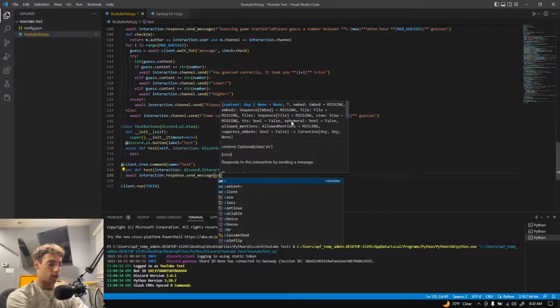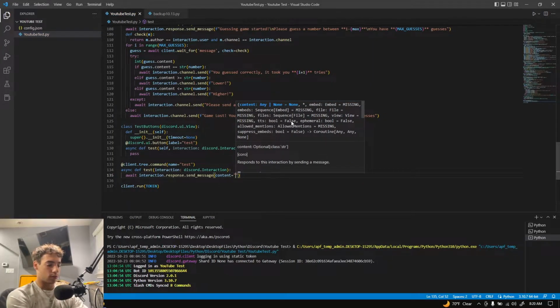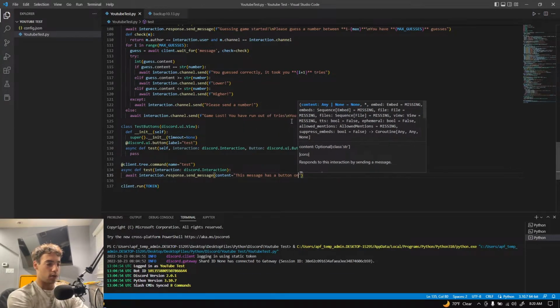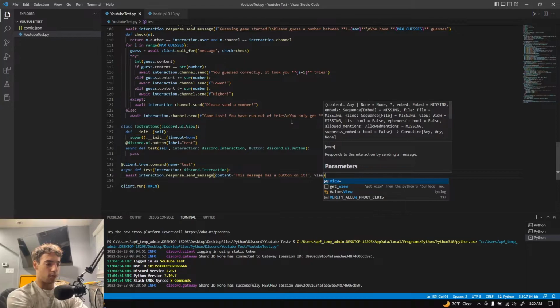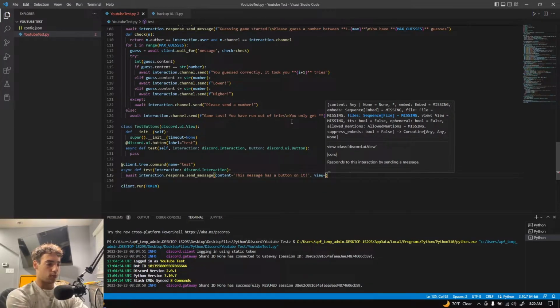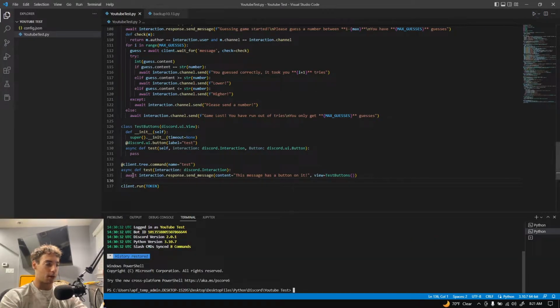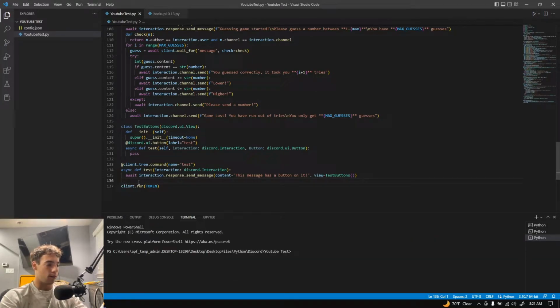So we're going to send first the content, which is just going to say this message has a button on it, and then we're going to put the view as equal to this view that we created. So it's going to be TestButtons. So view is equal to TestButtons, and then pass in open parentheses. And I think that's it. That should work, unless I've missed something. I just wrote a lot of code. There's probably gonna be some errors, but we'll go ahead and see if I mess anything up.